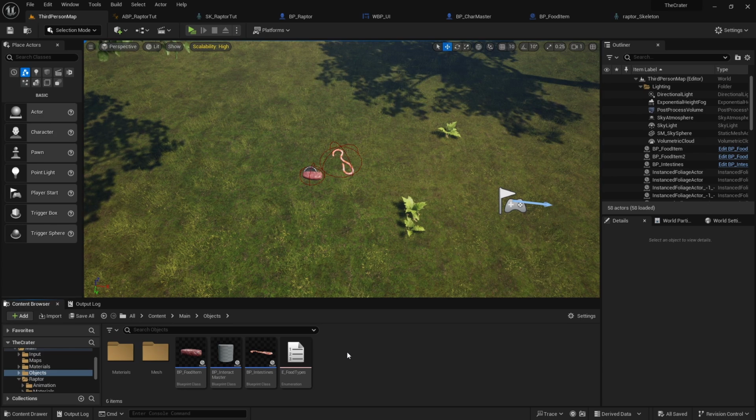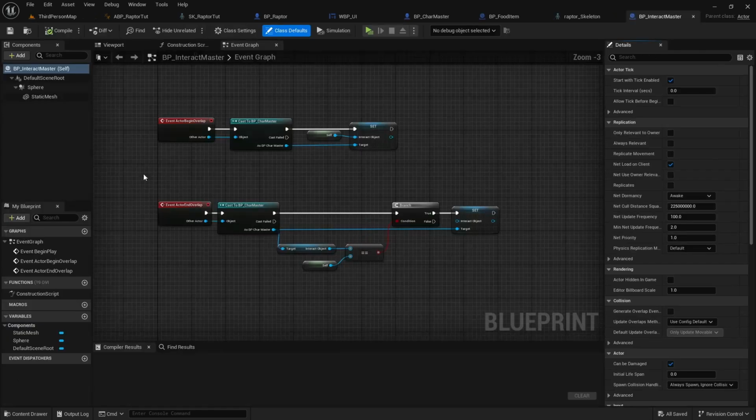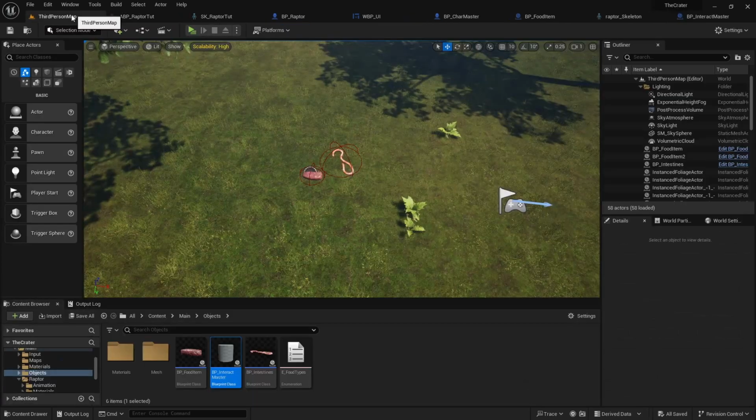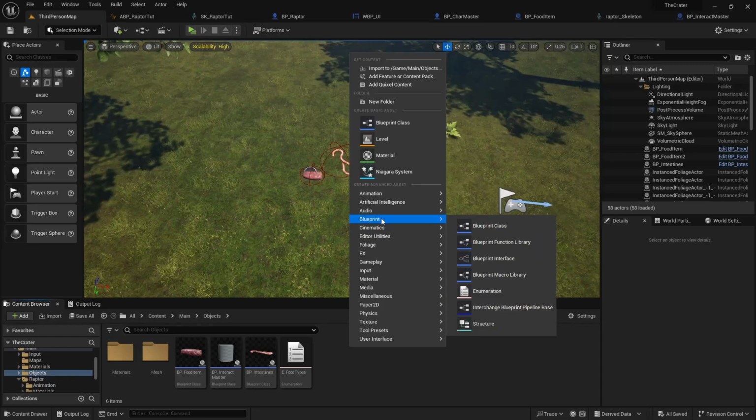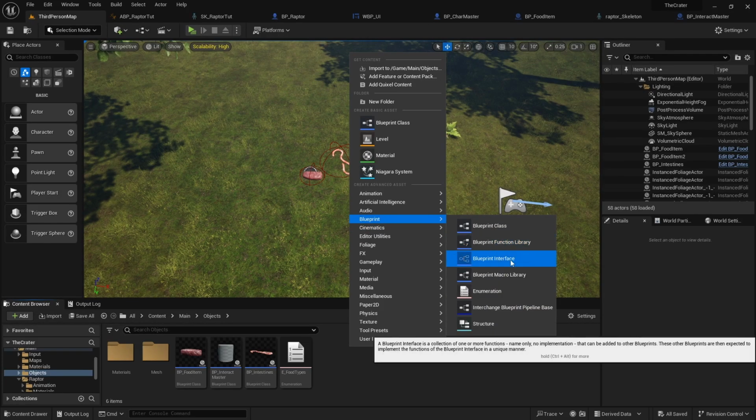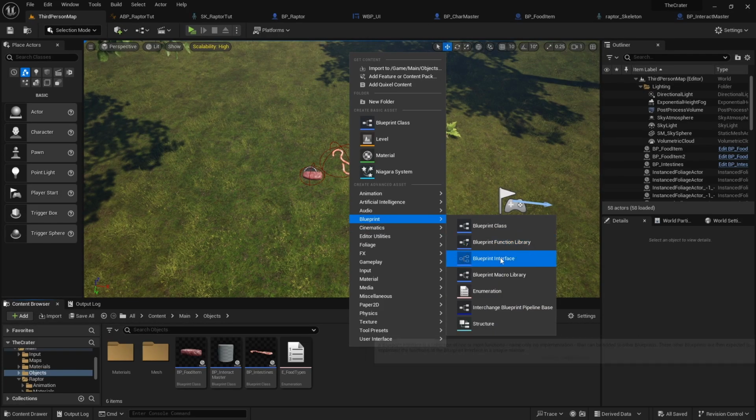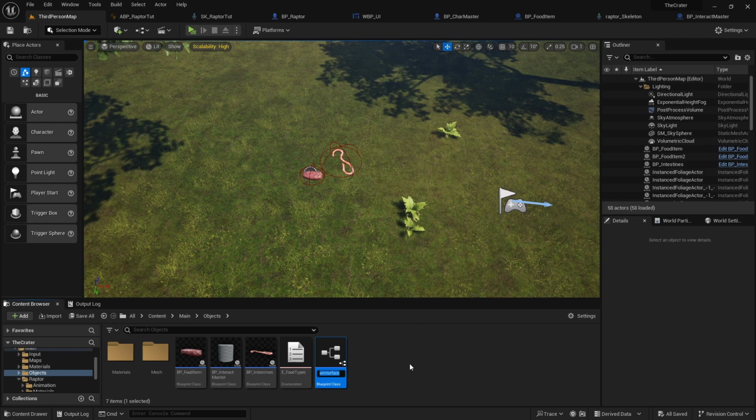So let's see, or do we want to make it for our interact? No, let's make it for our food item. So we're gonna right click, go to Blueprint, and then Blueprint Interface. Click on that, and name it BPI Blueprint Interface underscore food item. That way we know that this is the interface for food item. So save that.